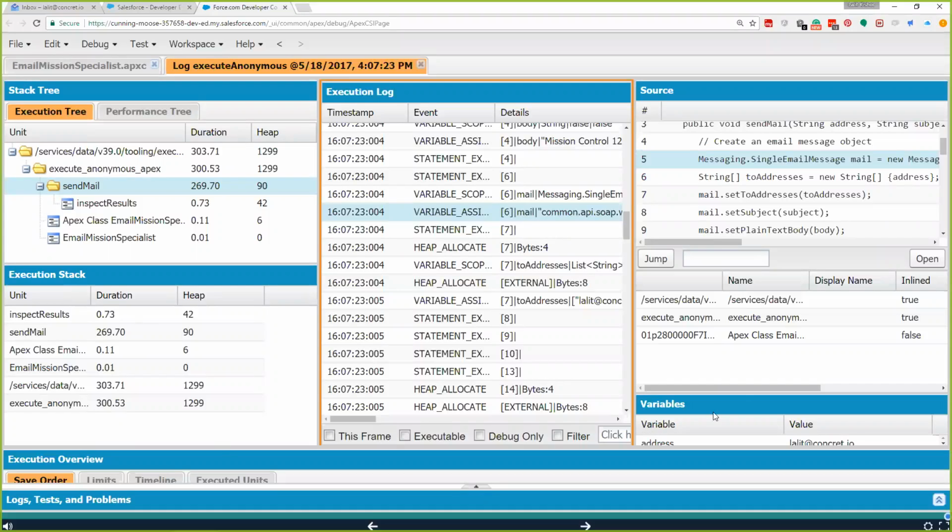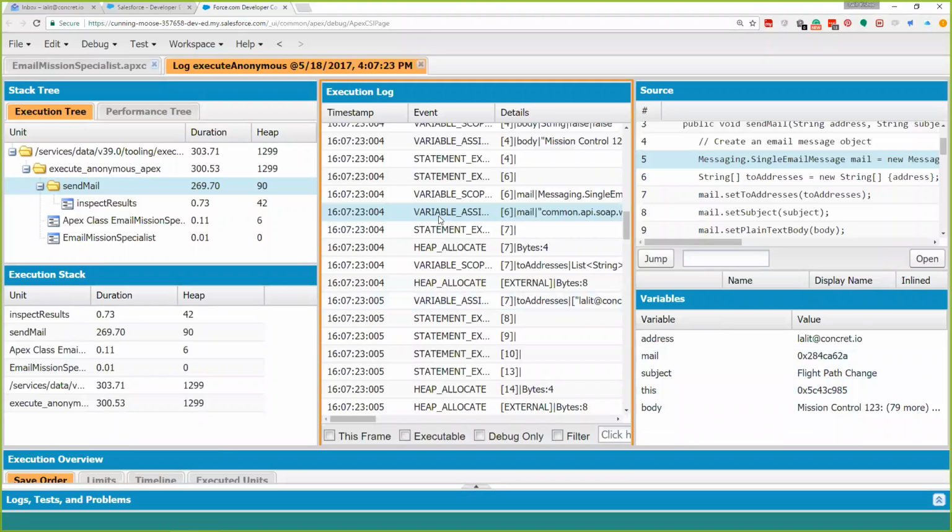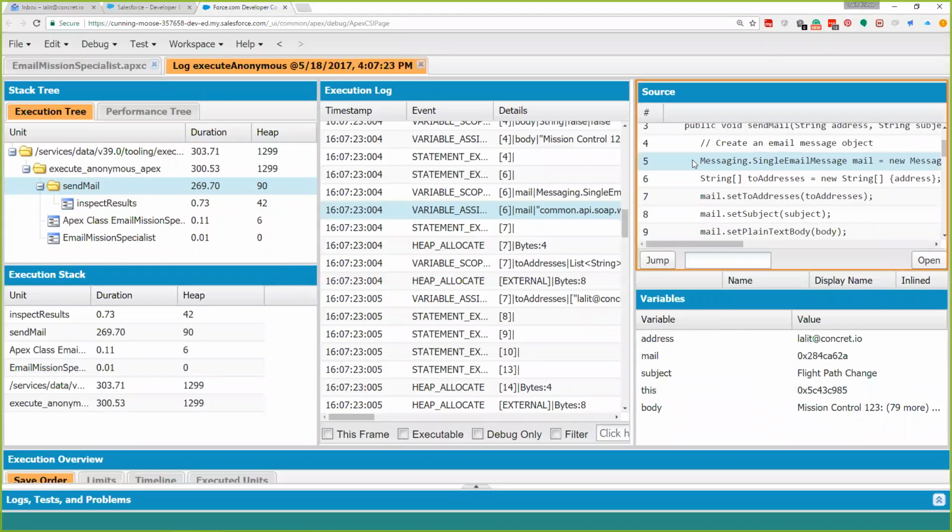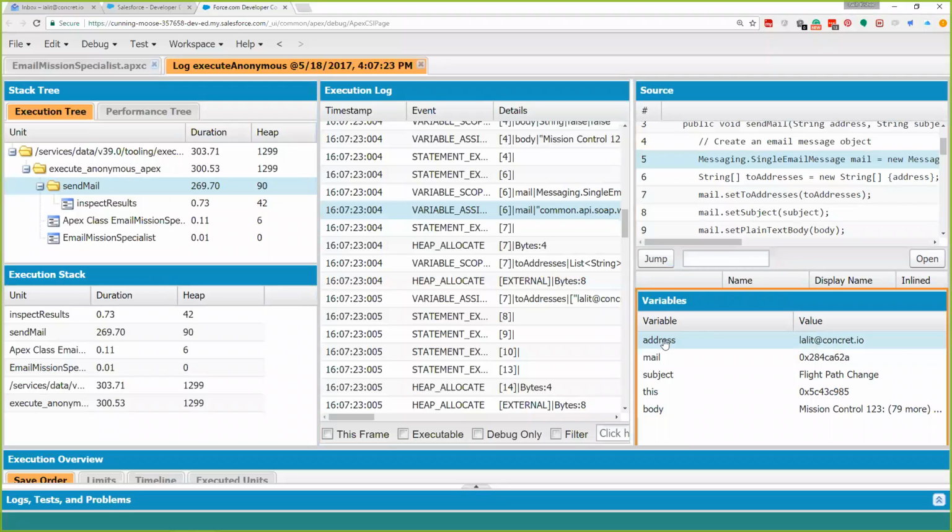And now comes the variable part, which is one of my favorites and helps me a lot. At this time, when line number 5 is getting executed, how many global and local variables are created? That comes into this variable window. So there's no need to put in system.debugs. Anytime I want to check the values, like the address value, what is in the address variable. This is the address.